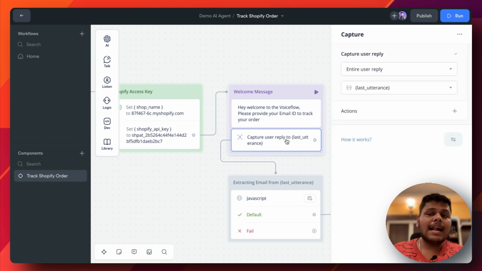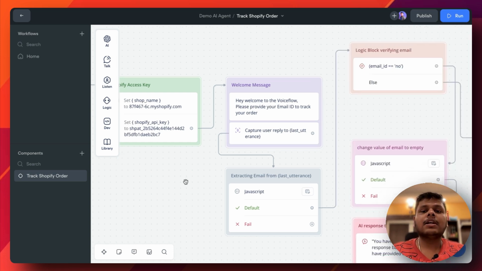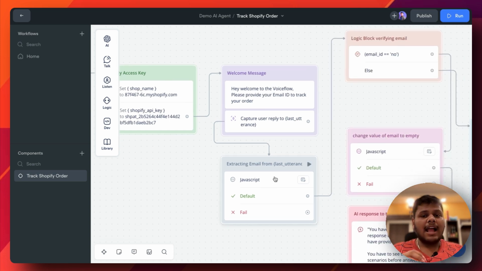Now our email ID will be captured in last utterance, that is the variable I have chosen for this particular message. Now in this step we are actually extracting details from our customer.